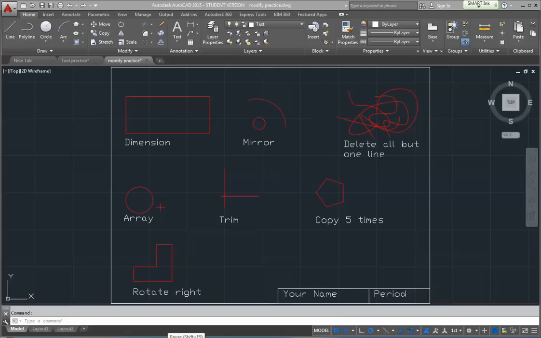What I'm going to do is show you how to use the 2014 AutoCAD program, and you're going to go through dimension, mirror, delete lines, array, trim, and copy something, and rotate it, and then put your name and period, all in the right line values or colors.